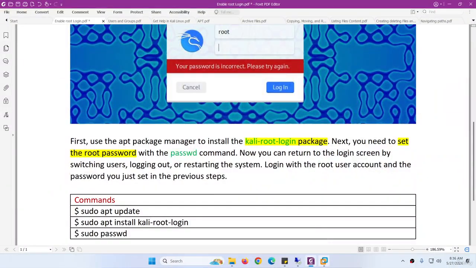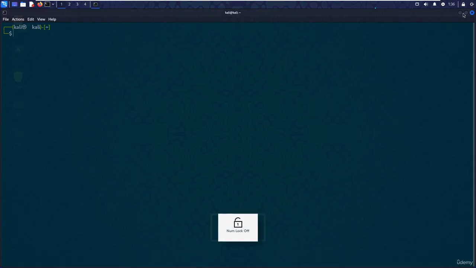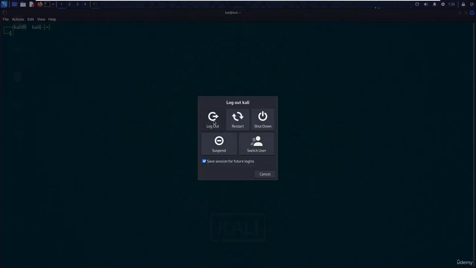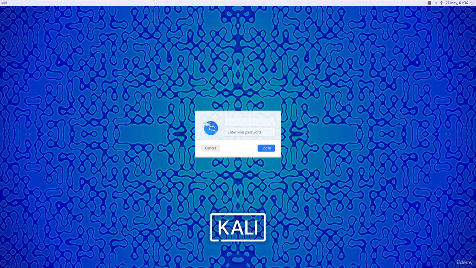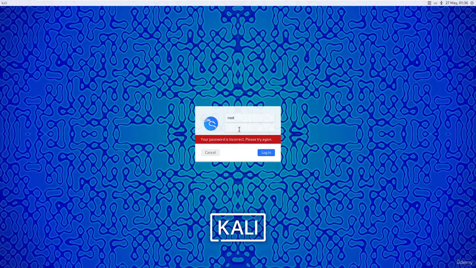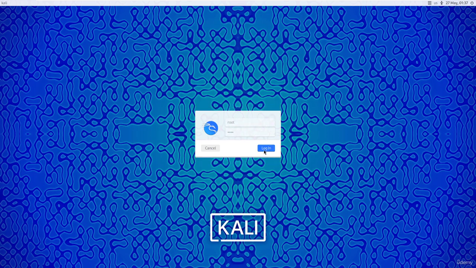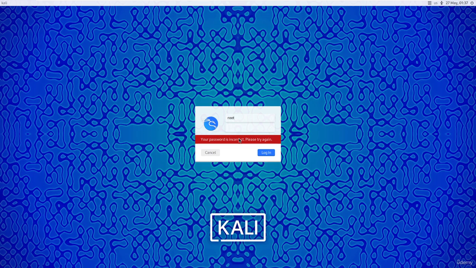Keep in mind, by default, if I go to Kali Linux, let me log out. If I try to log in as root, and maybe you are trying too, it doesn't work. Even if I type Kali, it's not working. Graphically, it's not possible by default to log in as root.